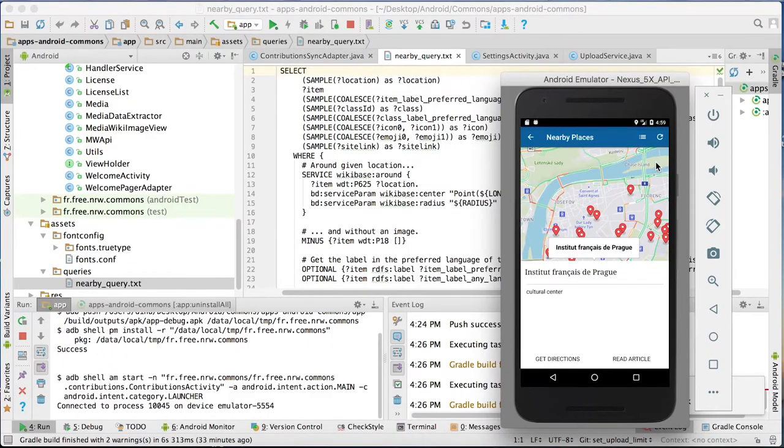The main purpose of this feature, the way it currently is, is to see the places that need photos. But in the future, it would probably be nice to be able to see the pictures that have been uploaded of places near you, just to get a feel of, you know, a browsing experience to see what other people have uploaded around your area. I think it would be pretty interesting.